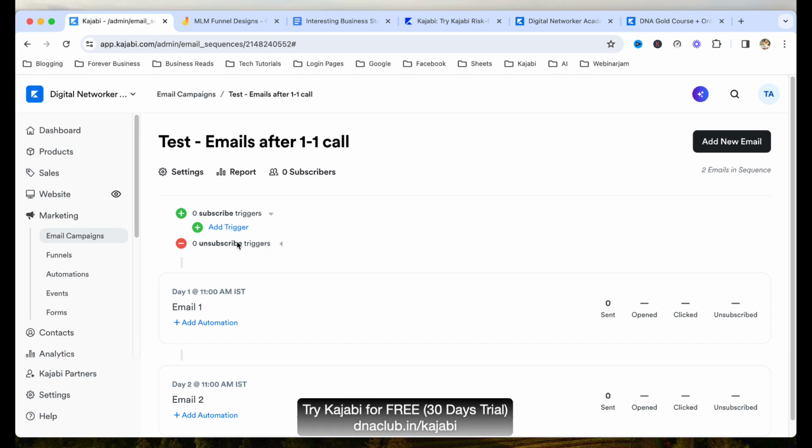So once you set up the trigger event, similarly, you can create an unsubscribe trigger event. Like if somebody has purchased your course, you are sending 5 email sequences. Now in the first email only, somebody has purchased your course, for example. In that case, you don't want to send day 2, day 3, day 4 emails. So in that case, you can unsubscribe it.